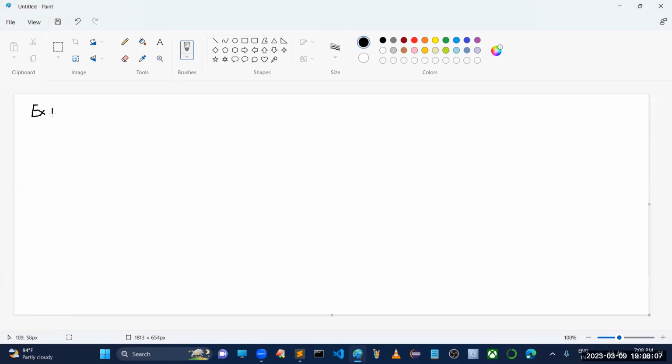Example number one. Suppose I have a root node, 1. For this, 2 is the left subtree and 3 is the right subtree. For this we have one more subtree, 4, and its right subtree will become 5. Like this I have some nodes.